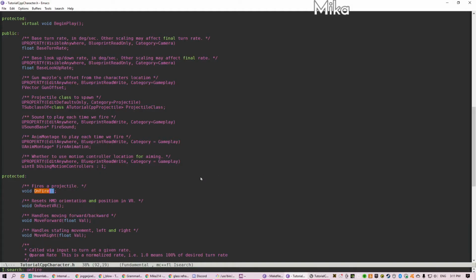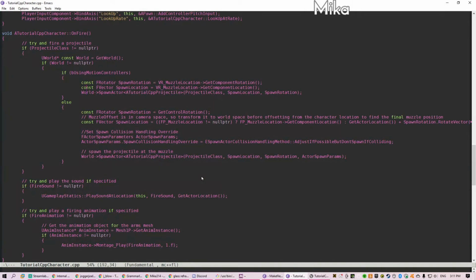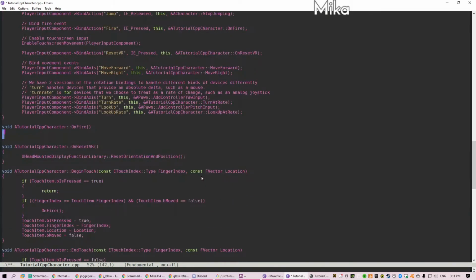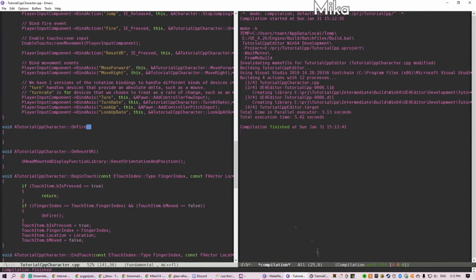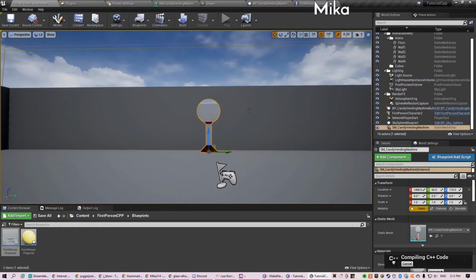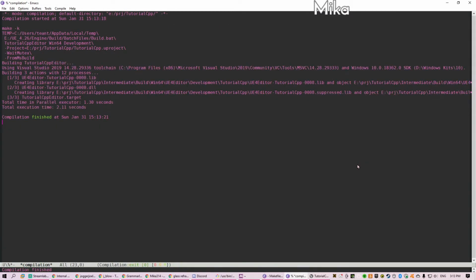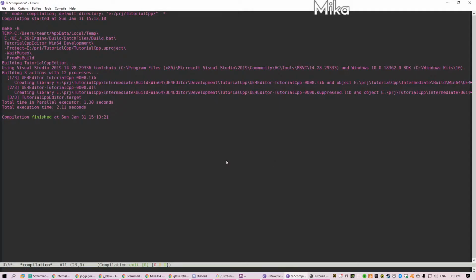So I want to override this behavior. So I'm going to go to the CPP file, find OnFire, and I'm just going to remove all this behavior. So we do not want to shoot. Let's quickly test. I'm going to compile. Okay, now it's working. So quickly compile, and now it's not firing, which is good because I deleted the code which fires.